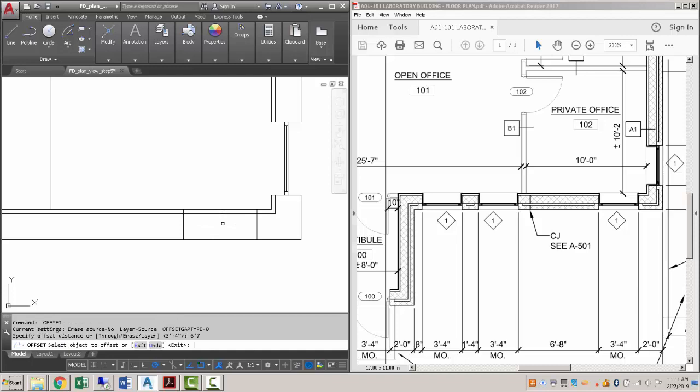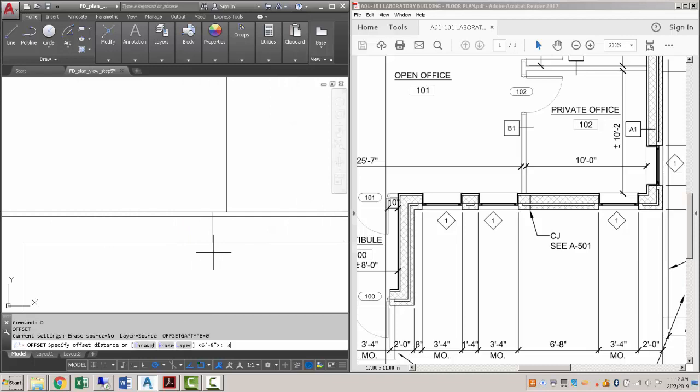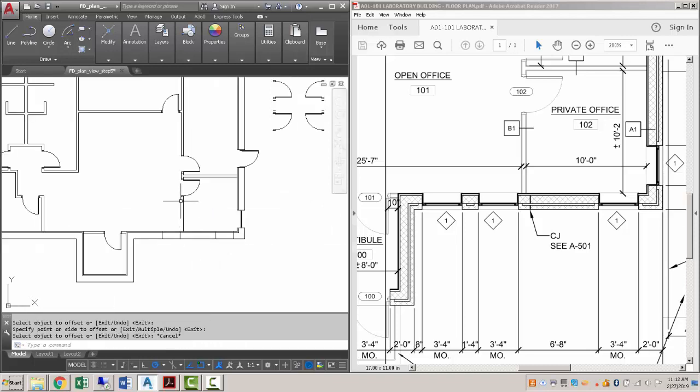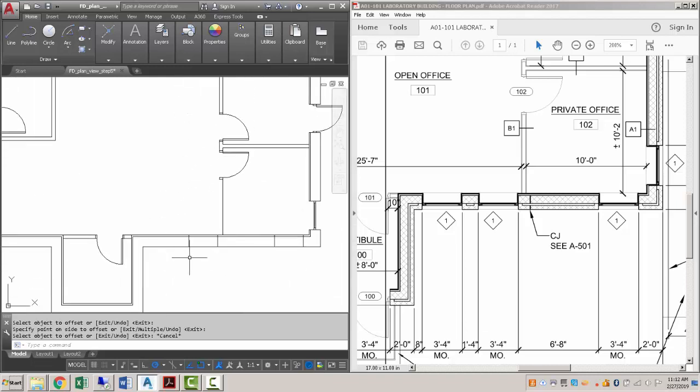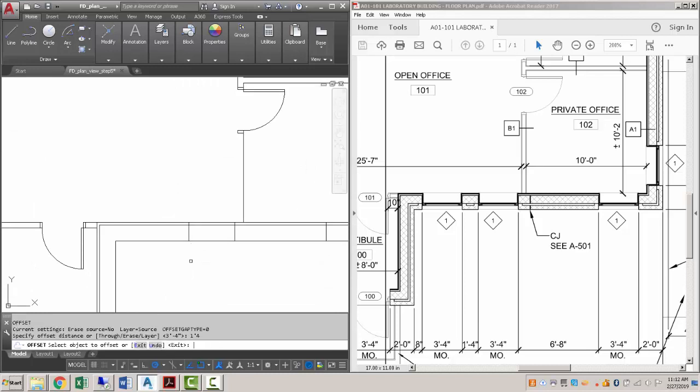Offset of 6 foot 8. Offset 6 foot 8. There we go. 6 foot 8. Offset of 3'4". It looks like I clobbered one of my lines here. I'll have to go back and add that later. And then 1'4" and 3'4".